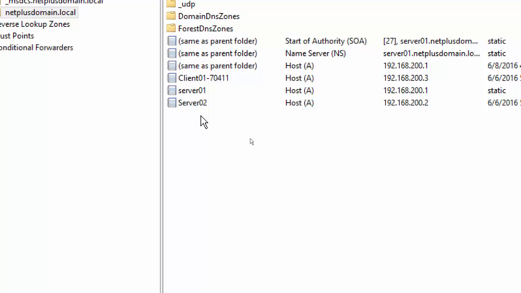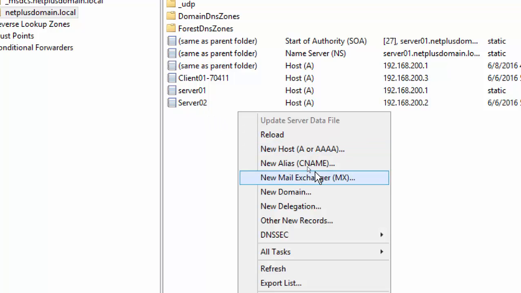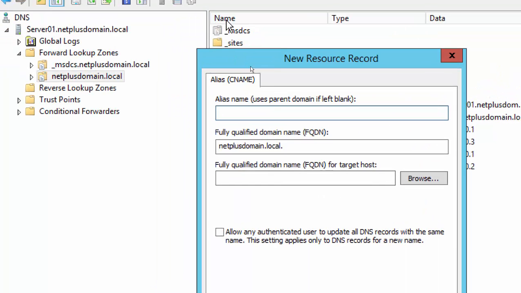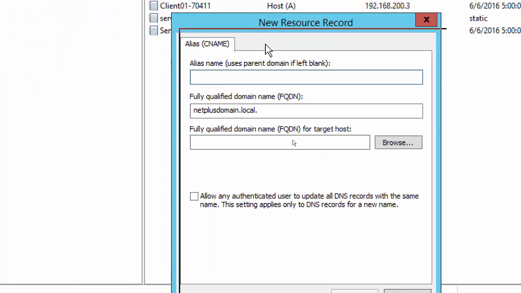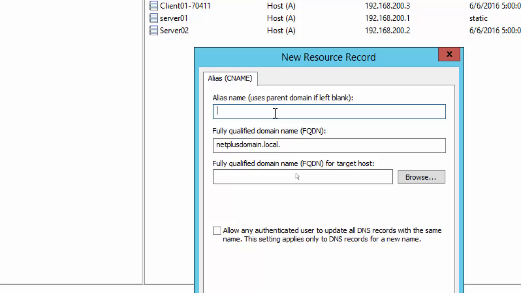So I can also create a canonical name, or CNAME, or alias for that server as print server. Let's right click here and go to New Alias, resource record. It says new resource record, and alias. It's asking what kind of alias you want and for which already created server you want that alias.